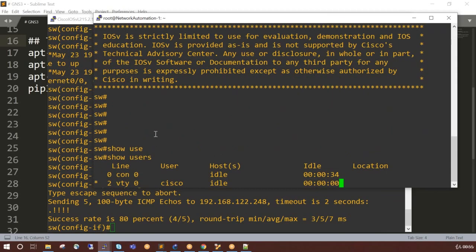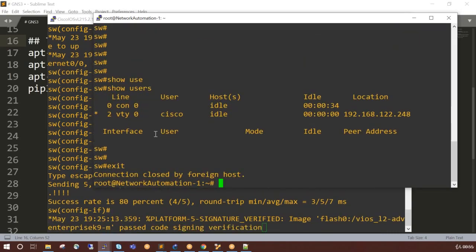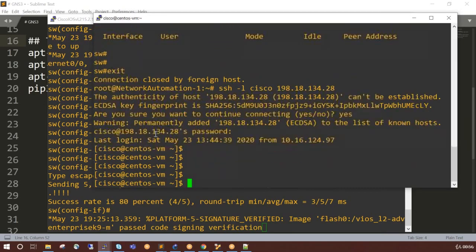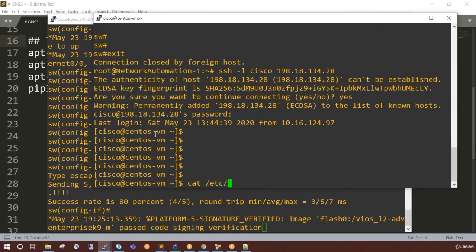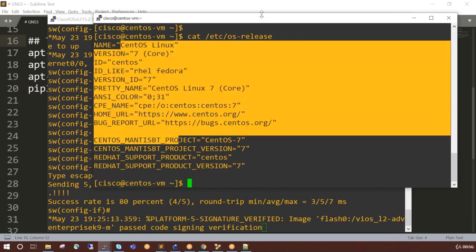Second thing, how we can make the connection with the cloud. So for the cloud, the IP I have is, so let me do the SSH with the username cisco to the cloud hosted IP, where I have at this point of time one CentOS system. So let me go there, and yes, let me type the password, and I'm inside the CentOS. I can go and check the OS release. So here you can see the OS release of this server that is hosted outside.